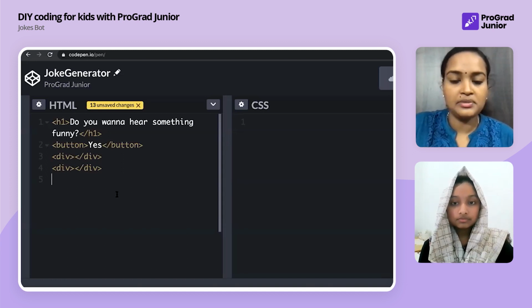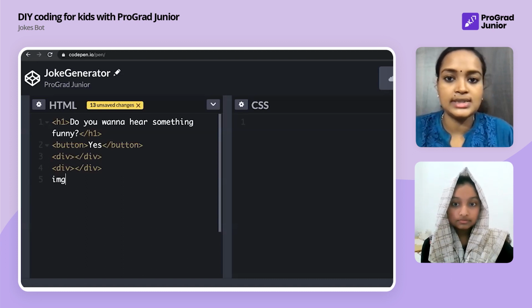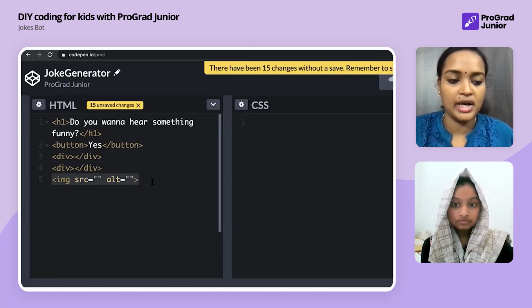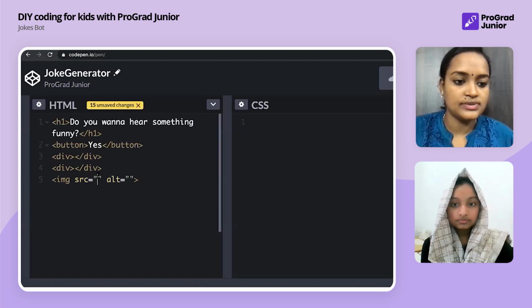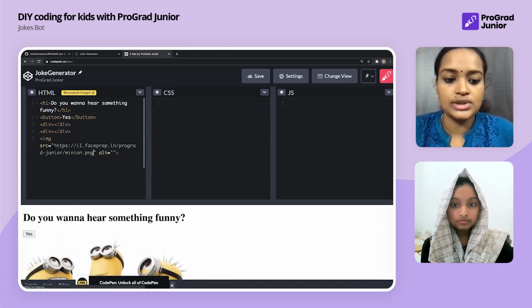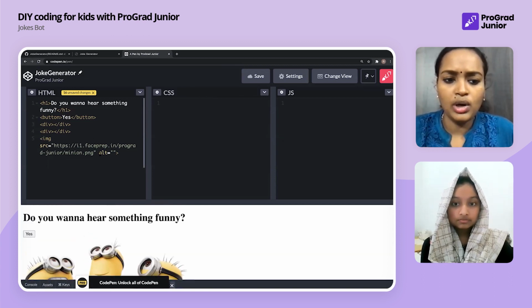So now to include an image, we have a tag for that. So I'm going to type img and press tab. So once I do that, you can see the image tag got expanded. So here we got two things, src and alt. Src stands for source. So this is where we are going to include the image link. Okay, so which is the source. So once I do that, you can see I got the minion image here. Now what is this alt?